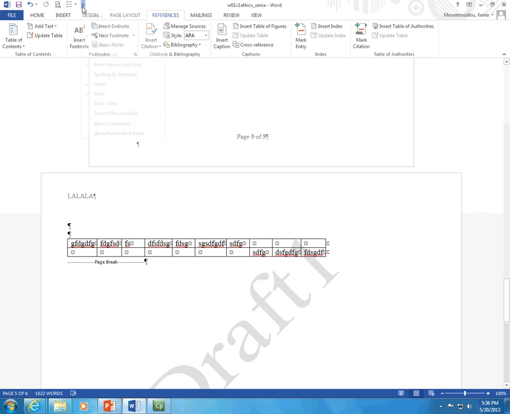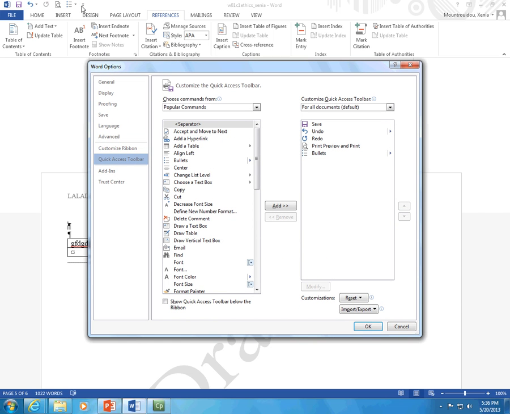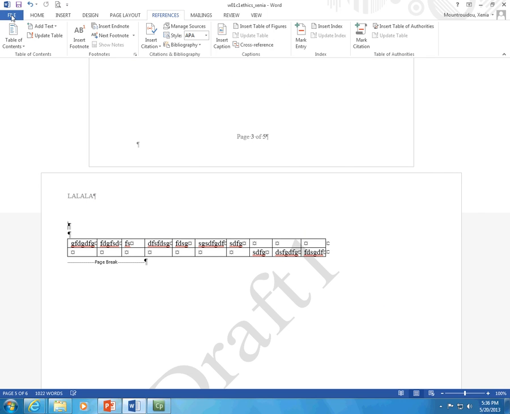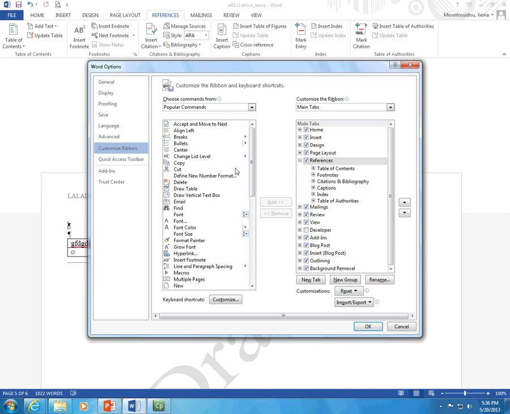You can also modify and add more commands by using the menu arrow that is at your quick access toolbar. So that's one way to customize Word, and I can always delete that if I don't need it. There are ways to customize the ribbon, which is where I'm pointing with the mouse. So going back, options, customize ribbon.